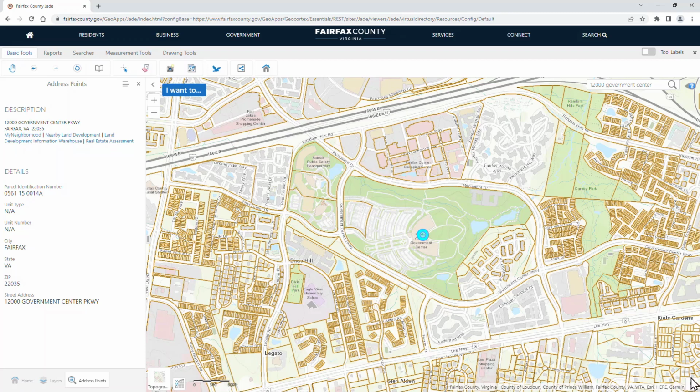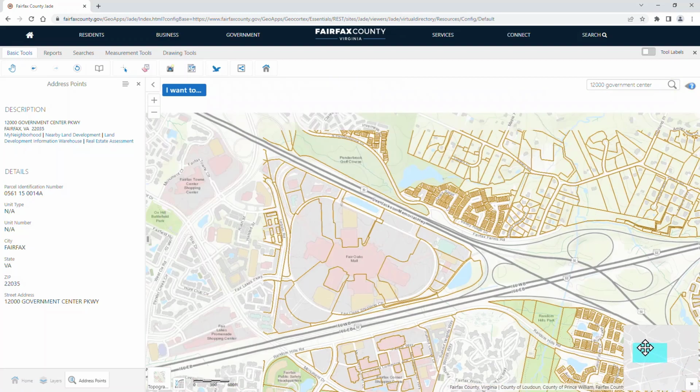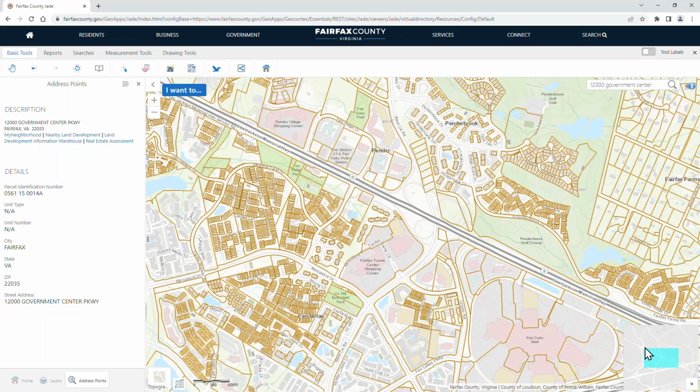We also have an inset map. A lot of people overlook this one. This is a tiny button in the bottom right corner. Once you click this, you get an overview of where you are. This is also interactive. You could grab this little blue box, move it around. That pretty much covers the map frame.